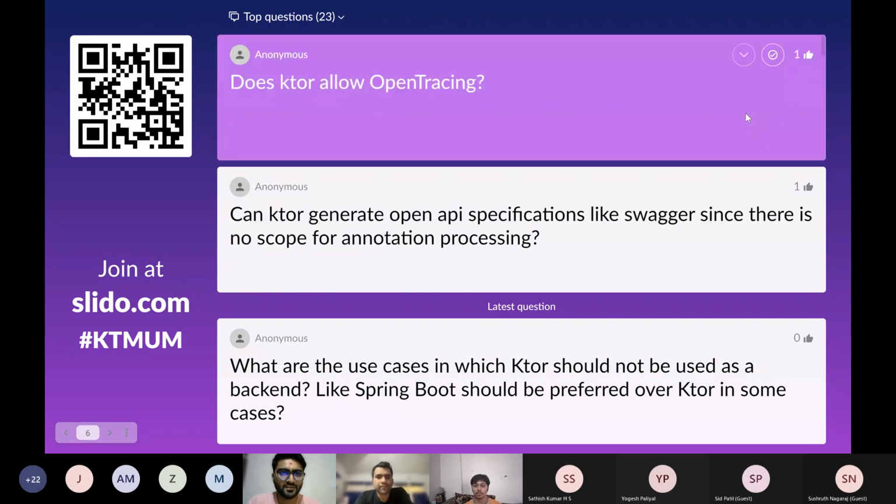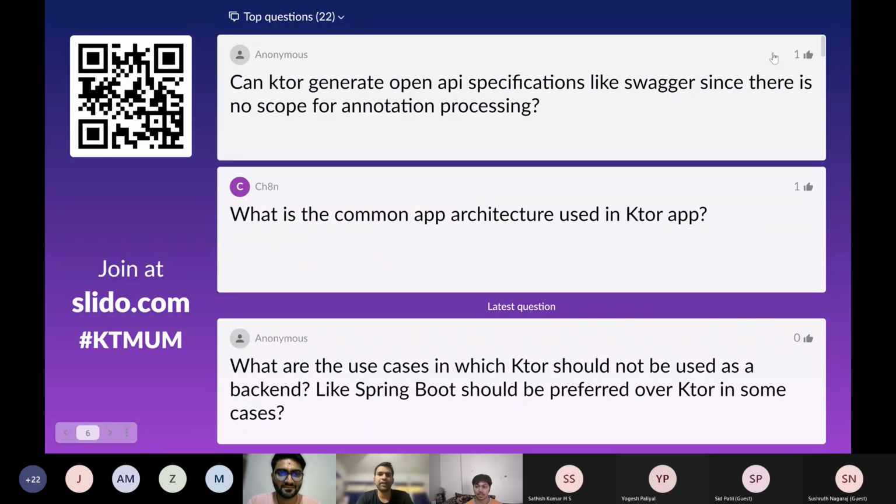Okay. Yeah. So the next question is, does Ktor allow open tracing? I'm not sure about that. I can't say. I have to check and get back to you on this. But I think there is a feature for open tracing or something, but I can't comment on that yet.